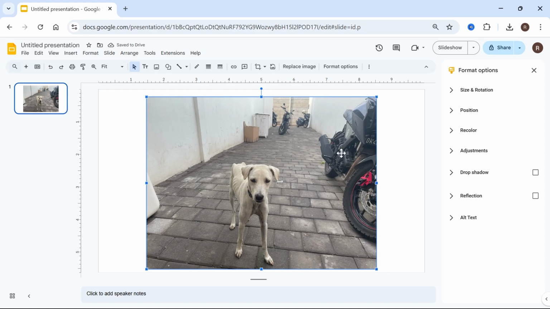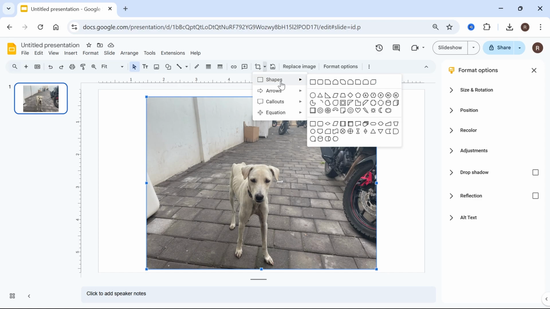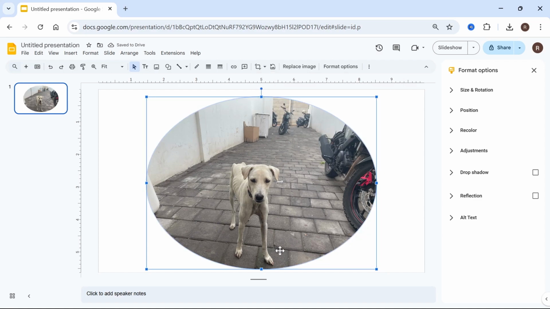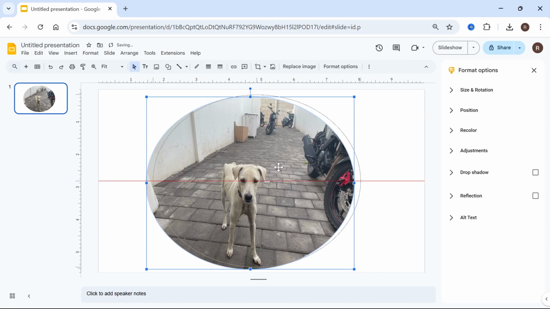And in order to create a shape out of this photo, we need to first select the photo like this. Then next to the crop tool, you'll see this drop-down arrow called Mask Image. Click on this, select Shapes, and now you'll just need to select the shape that you want to crop this image to. So for example, we could select something like a circle, and as you can see, this will now crop the image to this circular shape. You can resize this as well by dragging each of the edges like so.